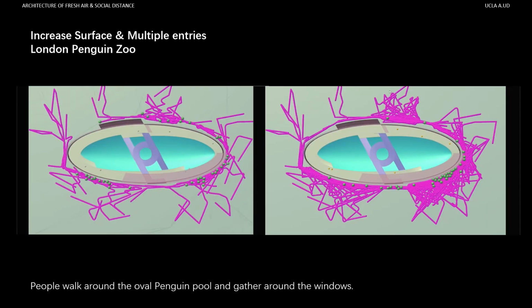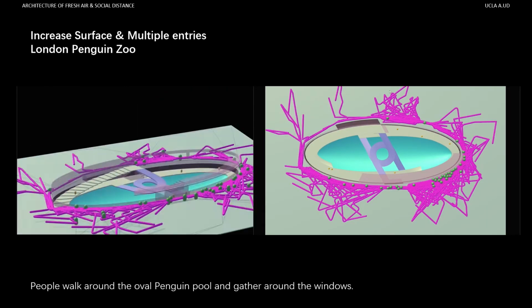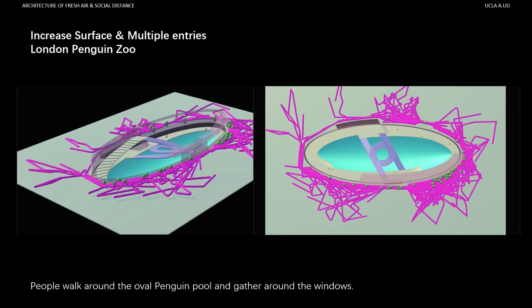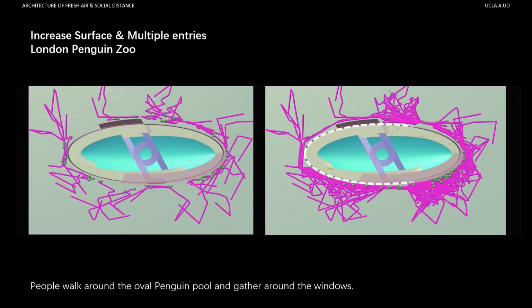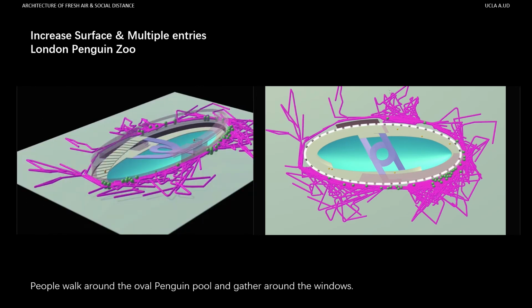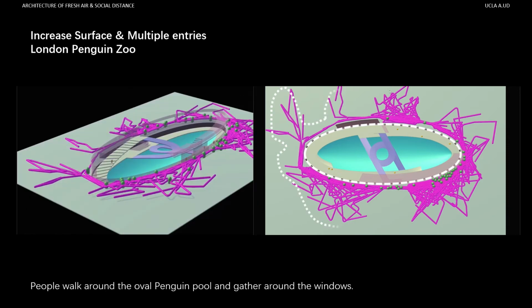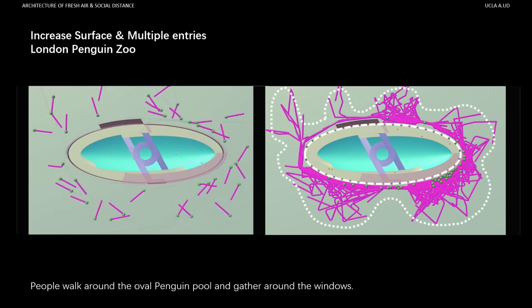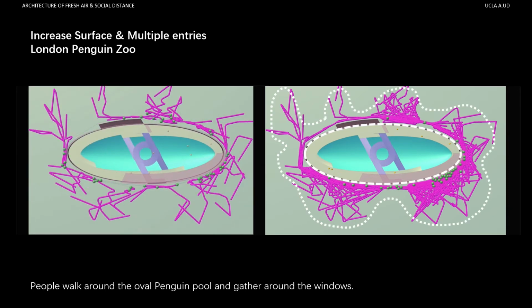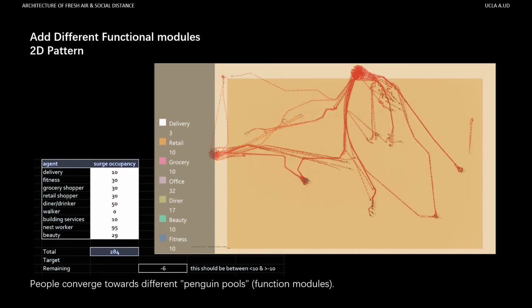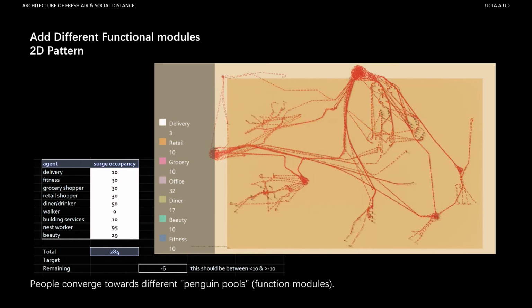This strategy is based on the analysis of the precedent, London's penguin pool. We can see that visitors move from different directions toward the oval penguin pool and gather around the window. The voids are formed between the windows, and the contour of the path where the crowd gathers increases the surface area. Based on the precedent, I add several different functional modules such as fitness, grocery, retail, diner, and so on. And then I do the simulation.